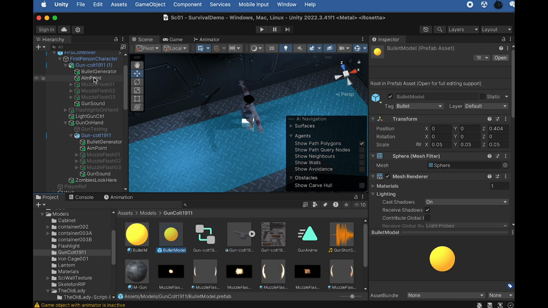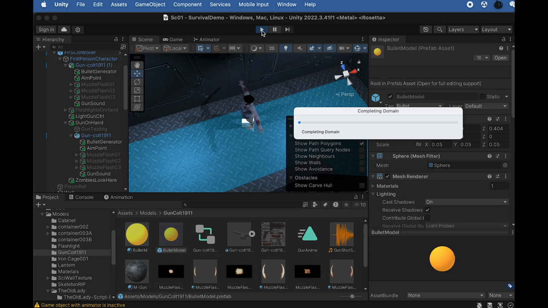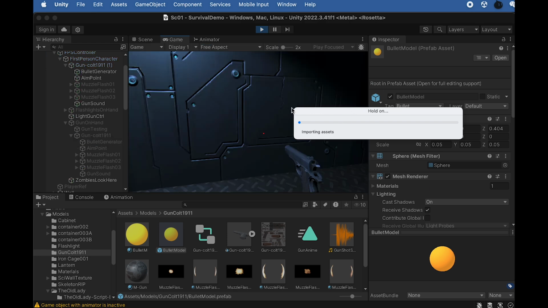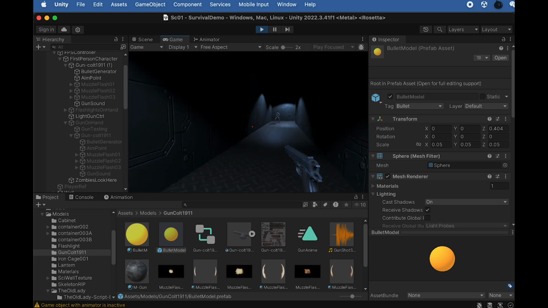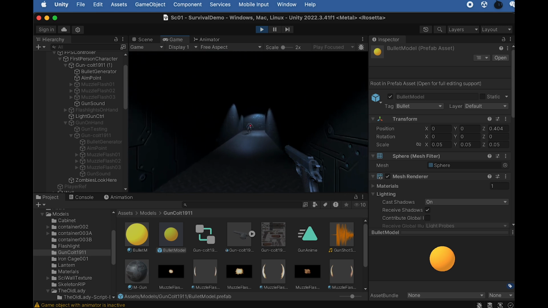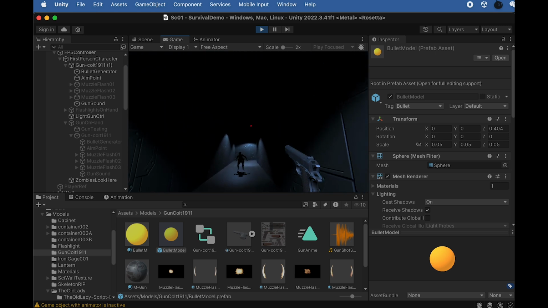This is the bullet model, it's going to be generated by the bullet generator. See, it's been tagged as a bullet. So if we shoot the trigger, you're going to trigger her as well. Okay, so now everything is checked. So now let's do a test. Okay, so let me just shoot her. Pew. Okay, yeah, she's awake.